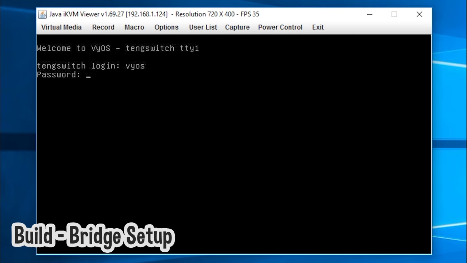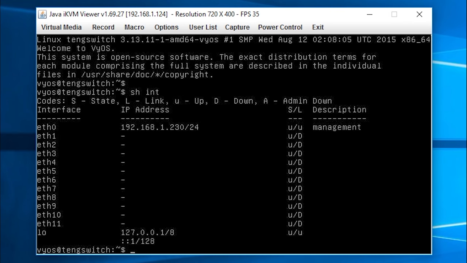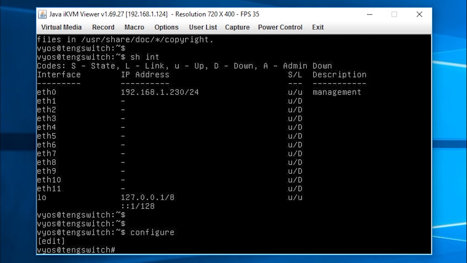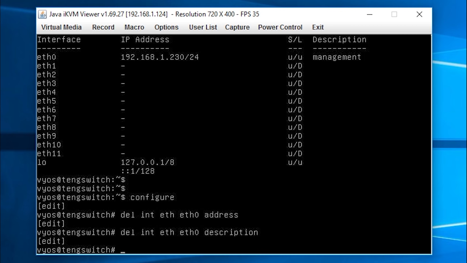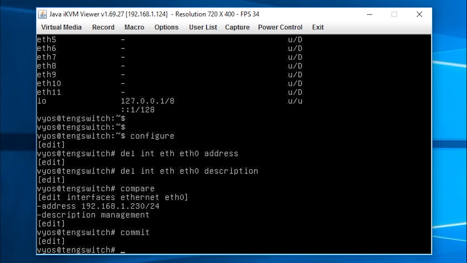Time to build our bridge. Use a console or serial connection for this portion, as we need to reconfigure our management IP again. Log in, show your interfaces, enter configure mode, and remove the IP address from ETH0. Notice this time around, my delete command stops at address. VIOS allows you to remove configuration at various levels. Now compare, verify, and commit.